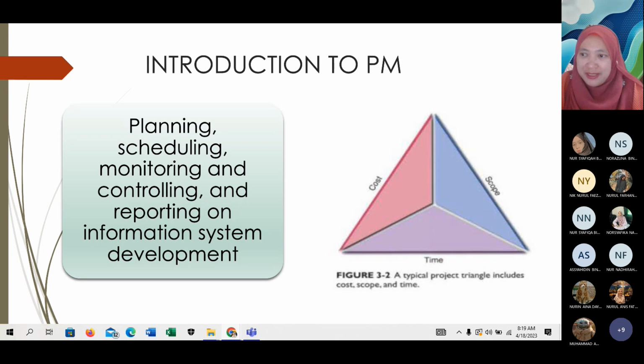follow the scope. Kita tak nak extend the scope or under the scope, and also at a reasonable cost or as a planned cost lah. Ini antara 3 elemen yang kita panggil triangle, project triangle. Project, time, scope and cost.